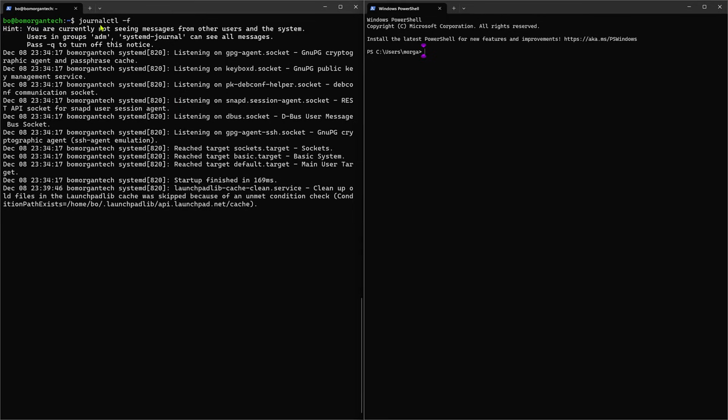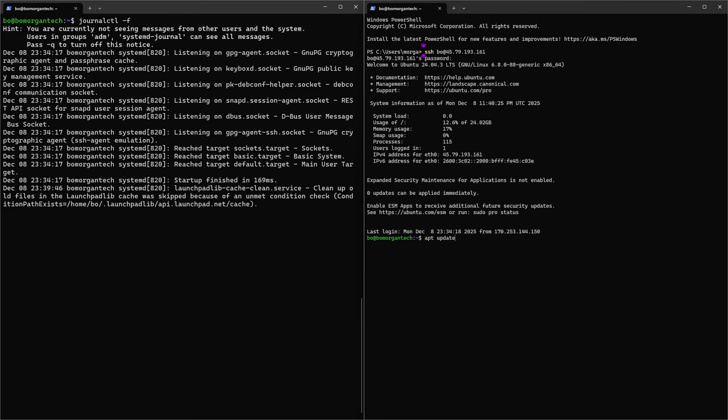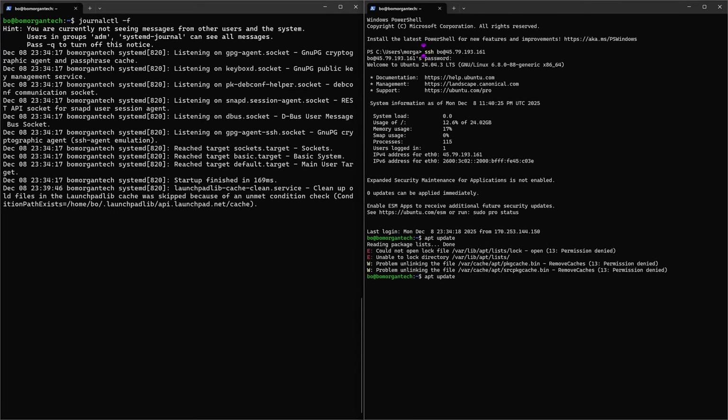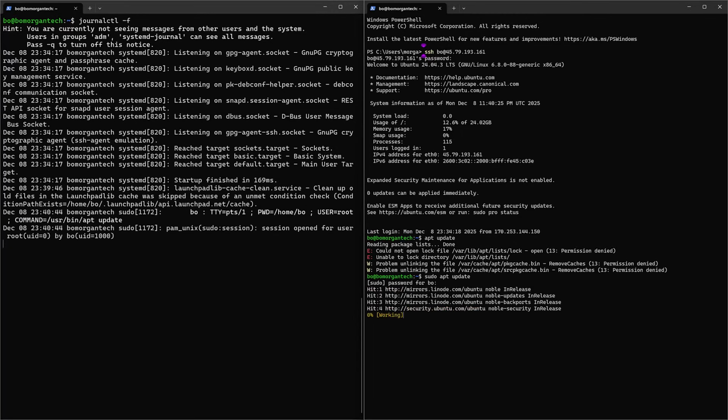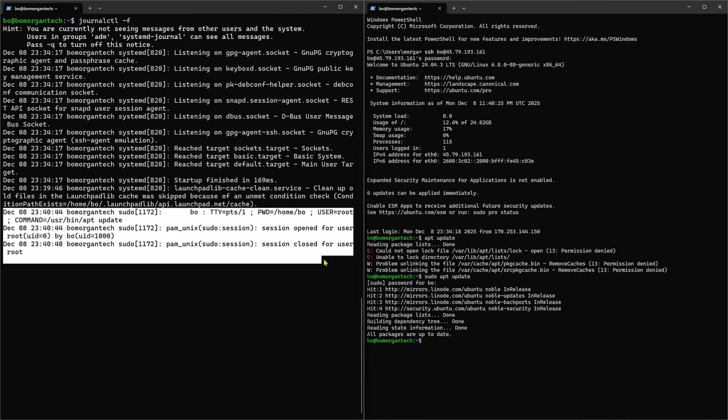On the left side of the screen, I have journalctl -f. This shows new log messages as they appear. On the right side of the screen, I'm going to run sudo apt update. And as it's updating, you'll see on the left side of the screen the journal entry is updating as well.